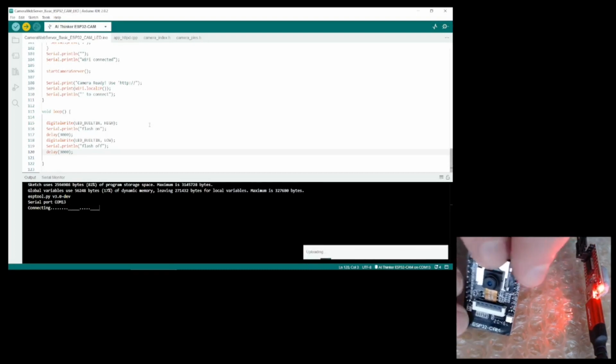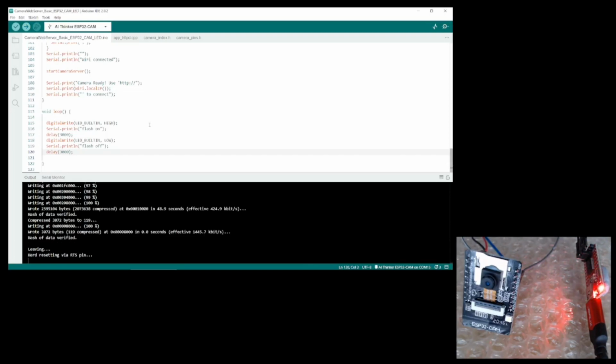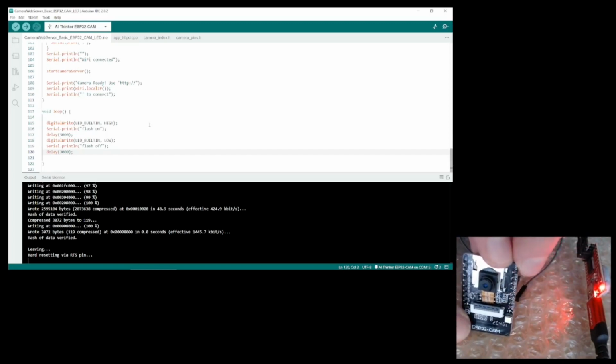Press the reset button. So now it's uploaded, I'll remember to unplug one of the wires here and then press the reset button on the back of the ESP32.